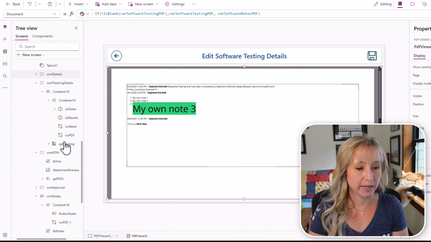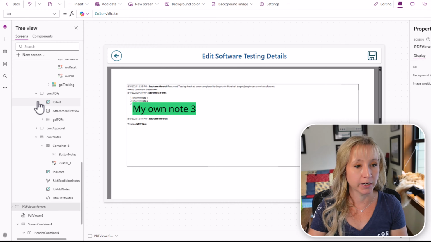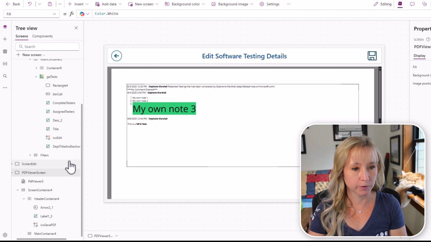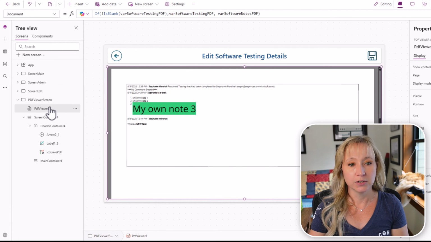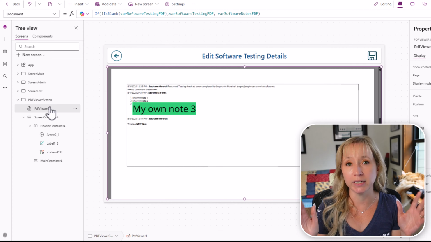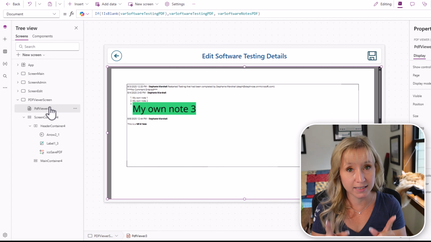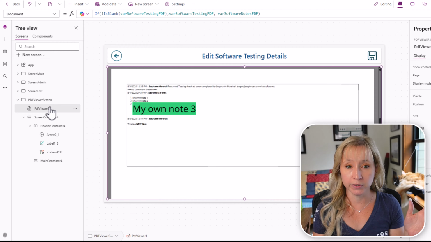So let's look at what we have in this container. Here we have the PDF viewer screen. I'm going to actually go back up and minimize these to give us a little bit more real estate. Okay, so the PDF viewer is sitting on the screen. It has to be outside the containers. It's just one of the gotchas at the time of this recording of an experimental feature. It's outside of all the containers.